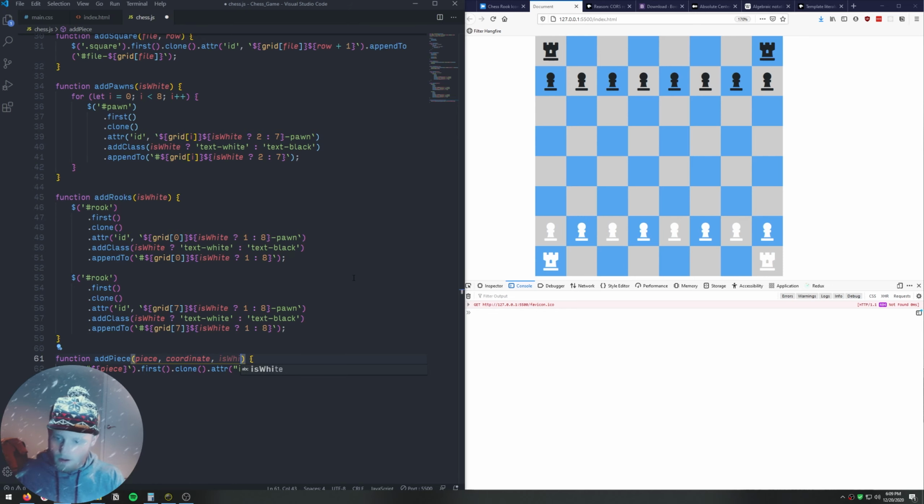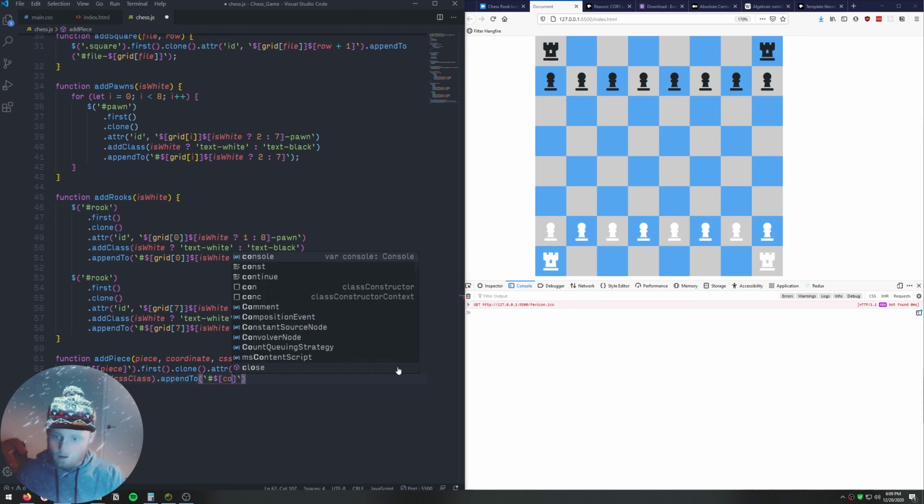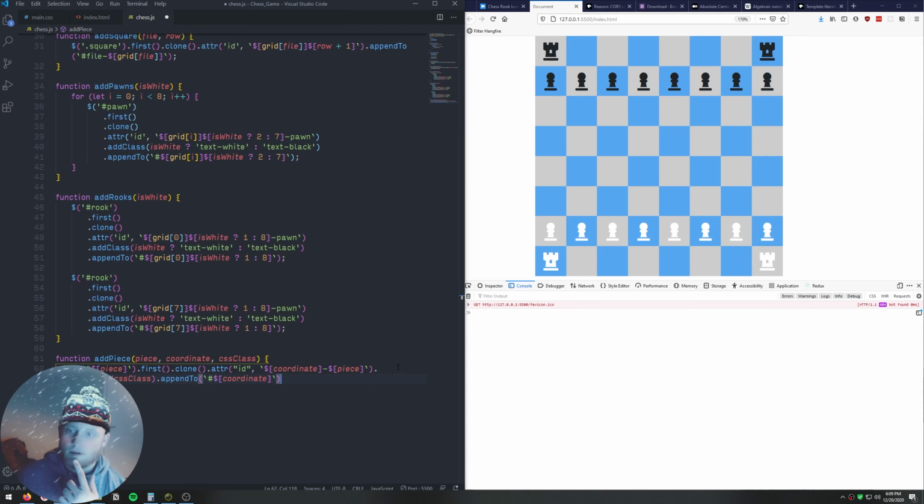Let's pass in the Boolean here. Well, actually, let's take in a CSS class. Add class, CSS class. Append to our coordinate. Right?